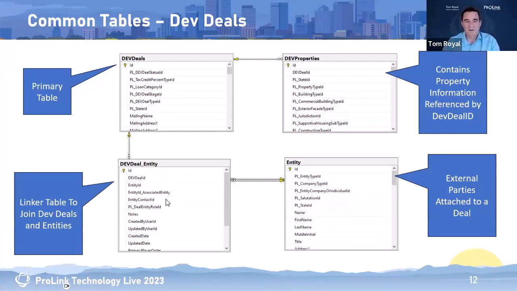We also have these tables that we call linker tables in the system that will join things like dev deals to entities. So in this case, we have a dev deal table, we have an ID, and then the dev deal entity is going to have two ID fields, one for dev deals and one for entities. And that's going to join the two together. And then there's also going to be some information in there about what is the role of the entity for this particular dev deal, and all kinds of good information in these. This linker table concept is something that you'll run across quite a bit within the ProLink database.